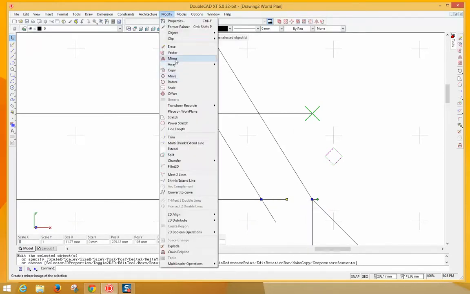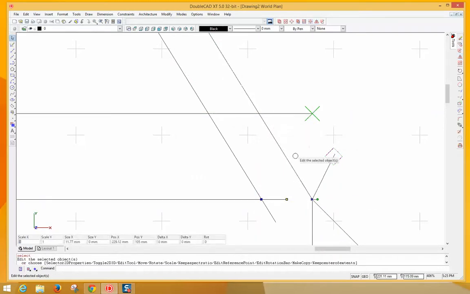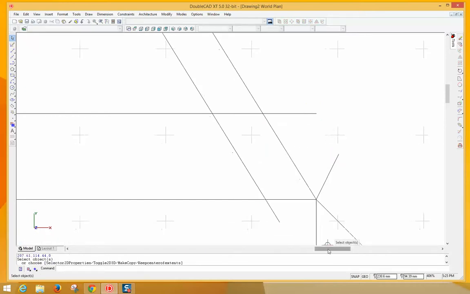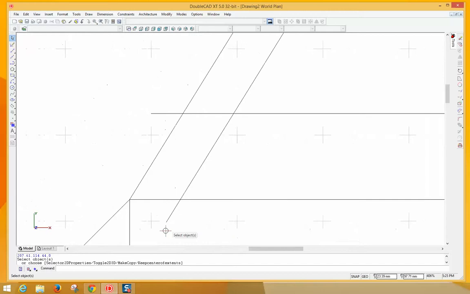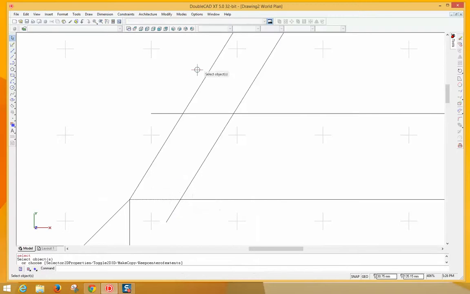Modify. Mirror. Along that axis to there. That one's done. Let's do repeat on the other side. We need a little line. Okay, that's drawn. Cancel. Select it. Here again, it's that line.